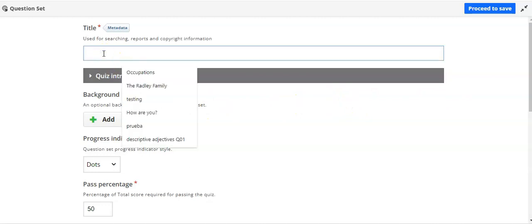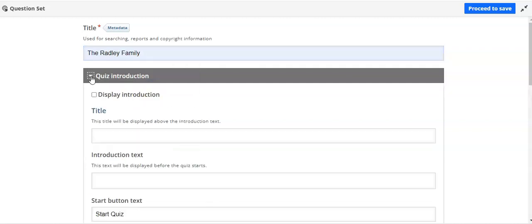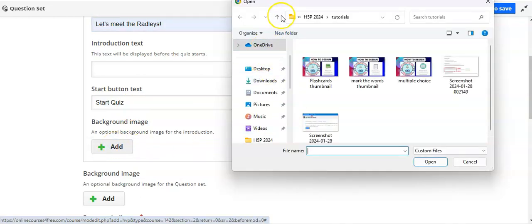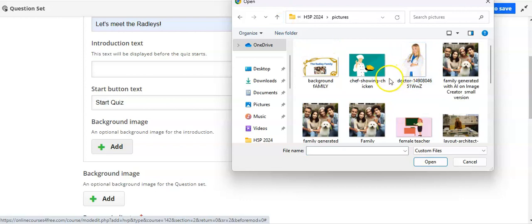I'm going to give this a title. It's going to be the Radley family. I can expand this and make a kind of introduction. It could be, let's meet the Radleys. It will show a start quiz button, and we can put a background image. I have already prepared some pictures for this task. For example, I created this background picture with Canva and with artificial intelligence for the picture using Bing Image Creator.